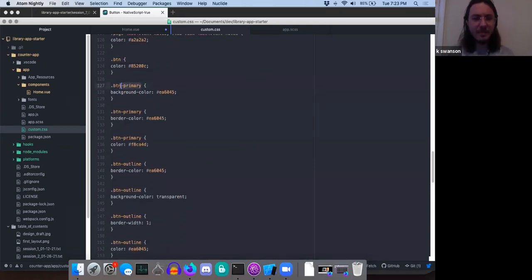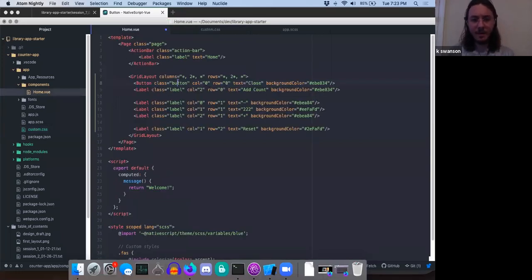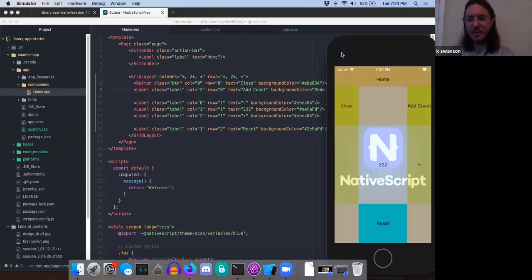So let's go ahead and make it just a button, a BTN. BTN. And I went ahead and saved it, and we'll see what happens with our button. Okay, so it changed a little bit, and now it's clickable. It doesn't do anything when we click it.